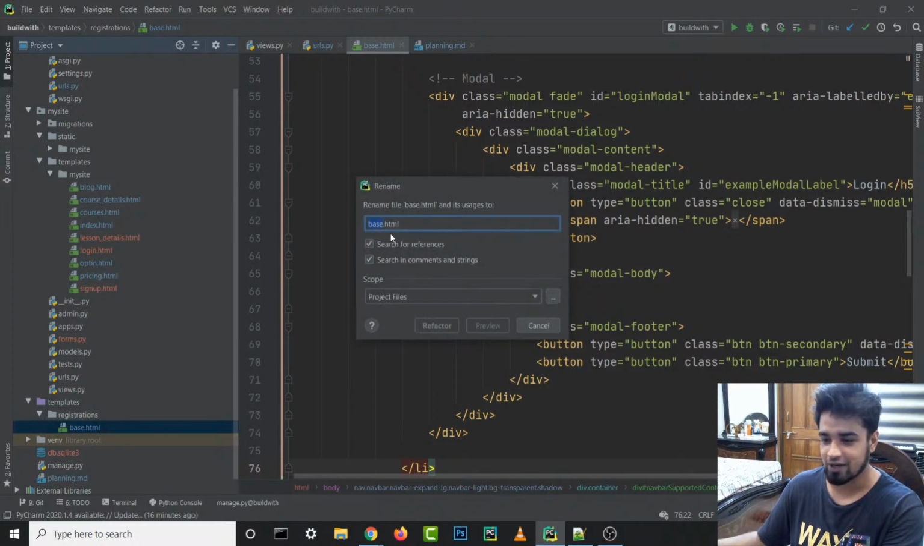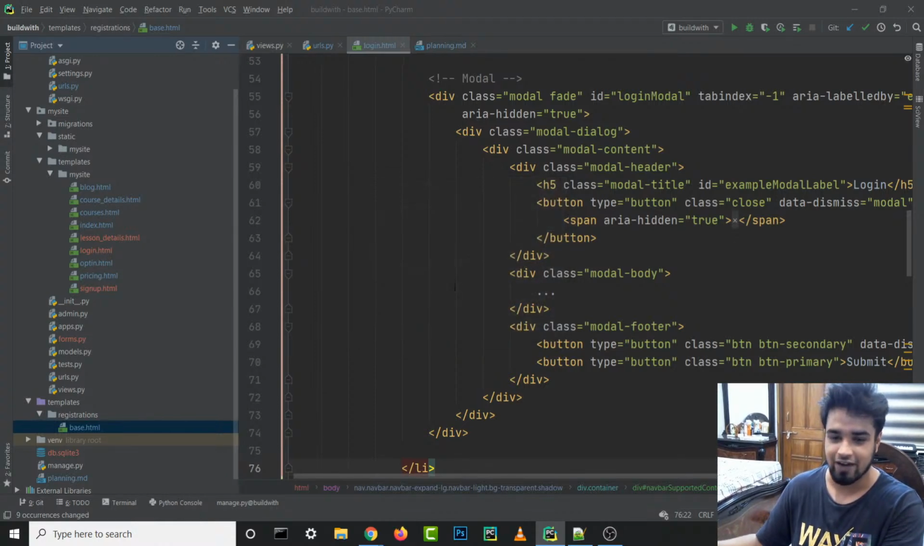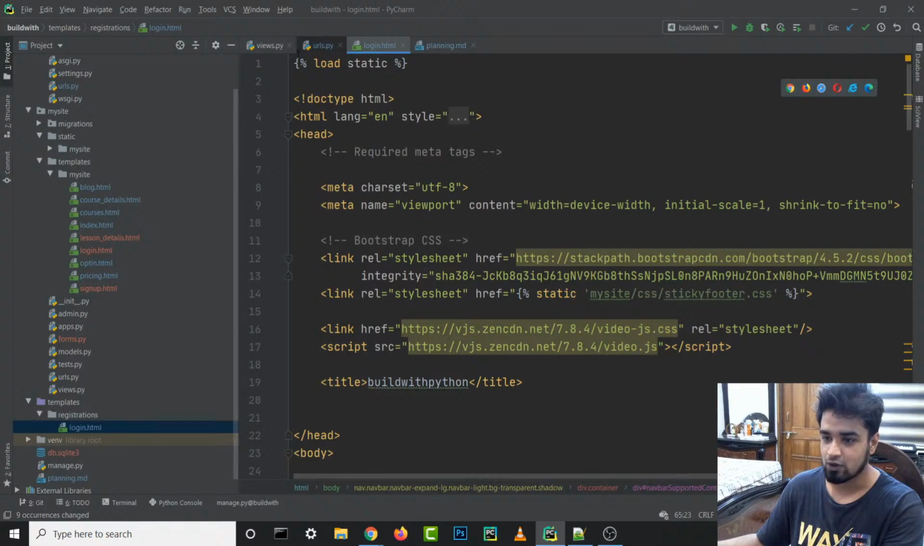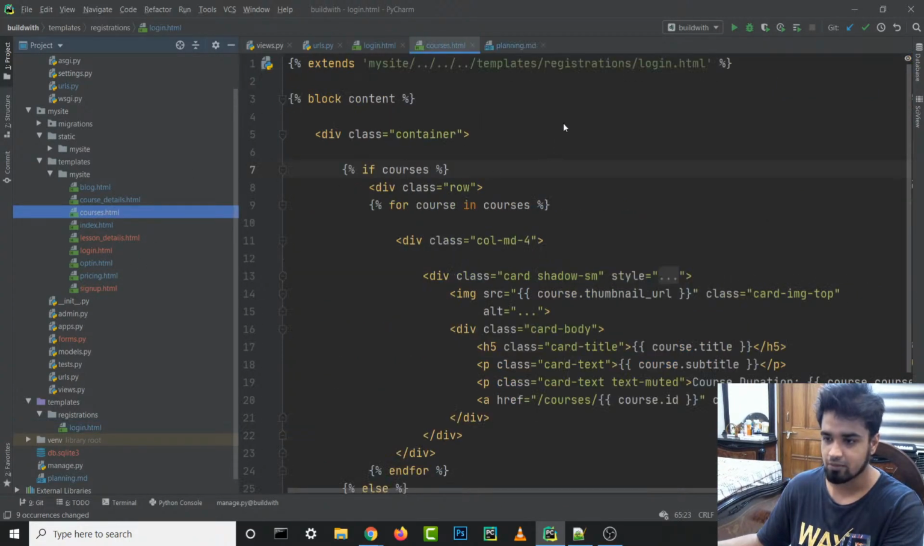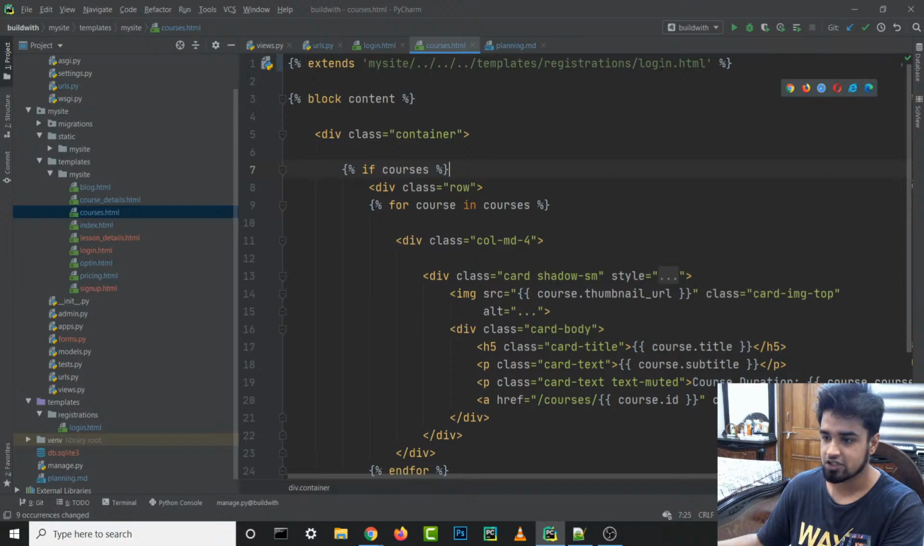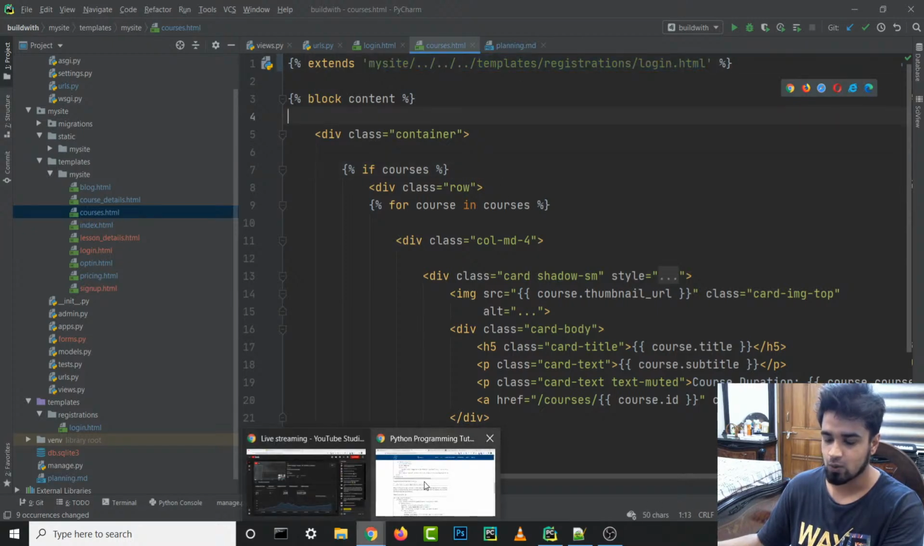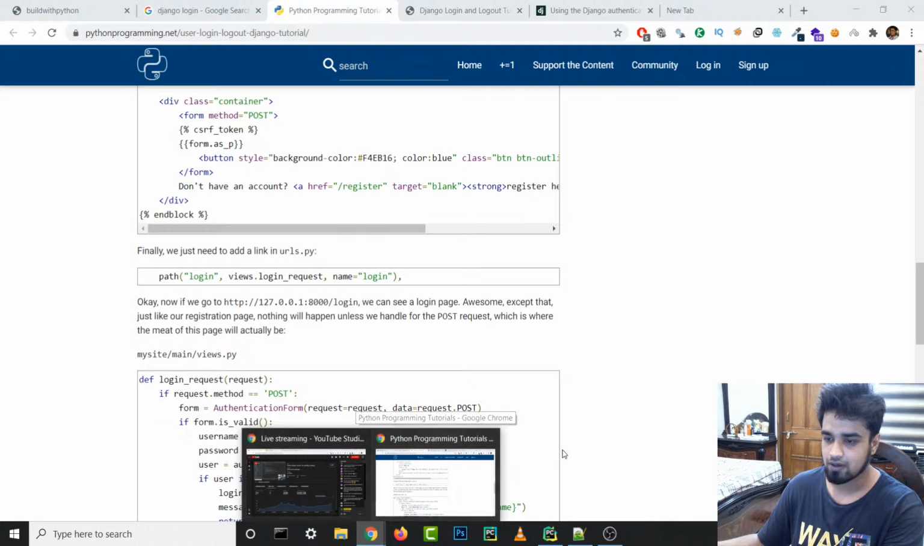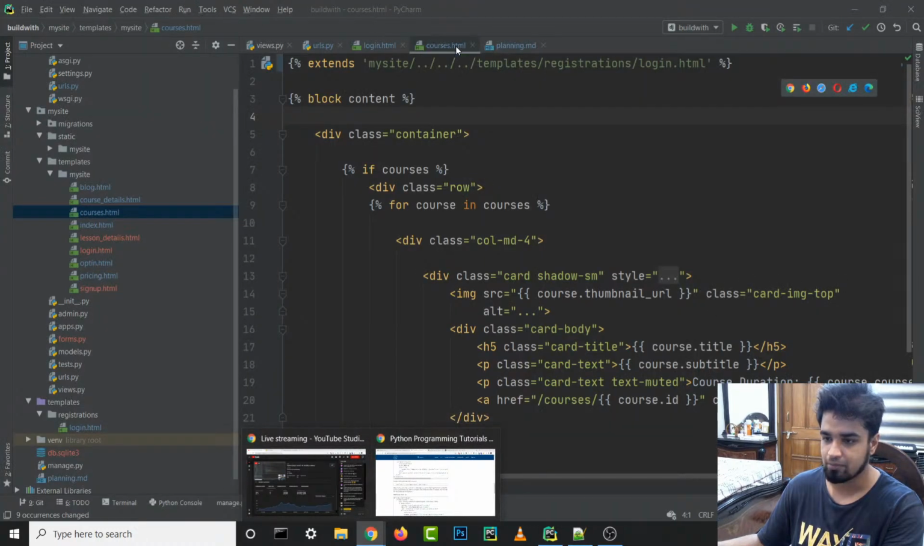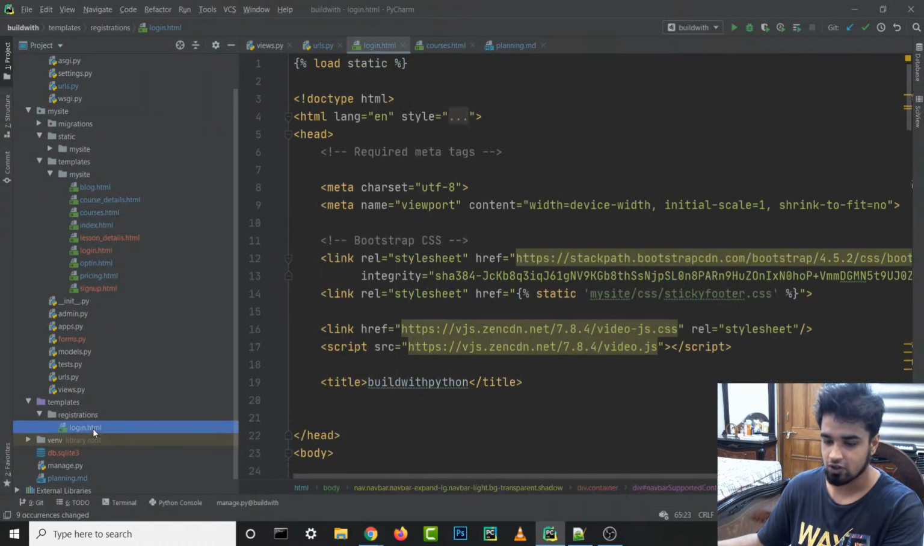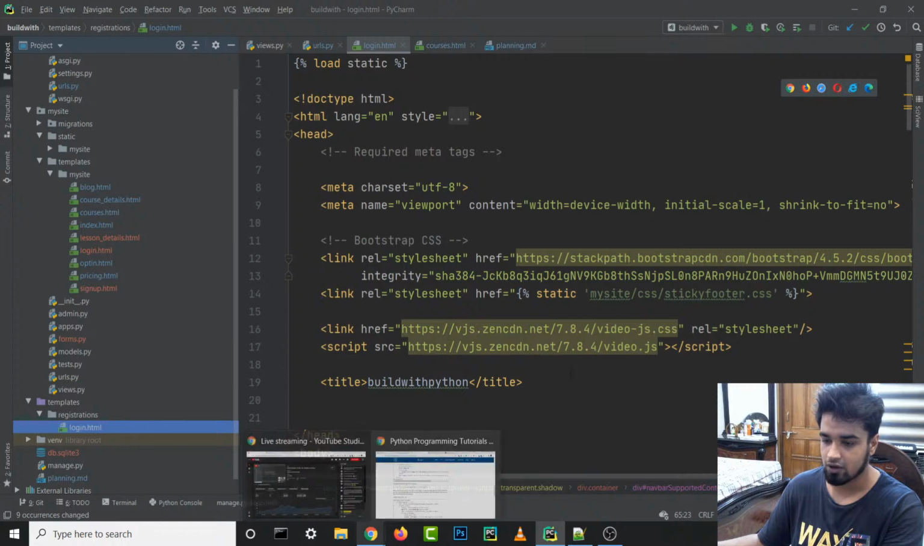This is very stupid. I probably shouldn't do it, but I'm curious whether it will work or not. So let's refactor it. And now if we look at our simple files, like courses.html, it has been changed to login.html. So this is good. Now let's actually go and check it out.